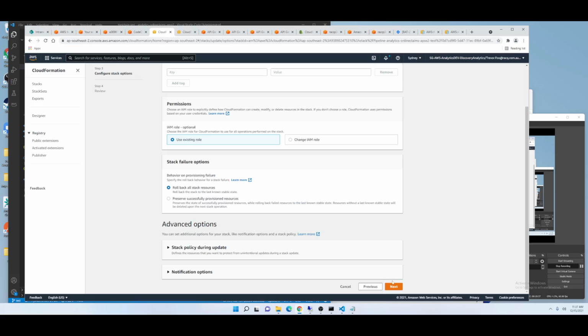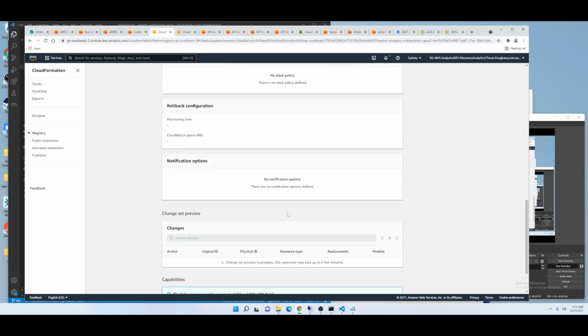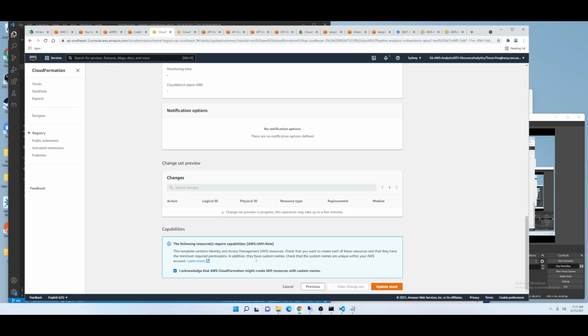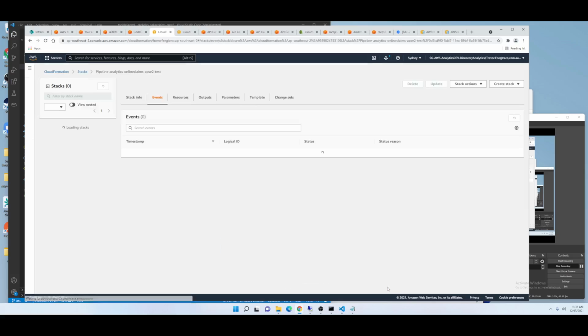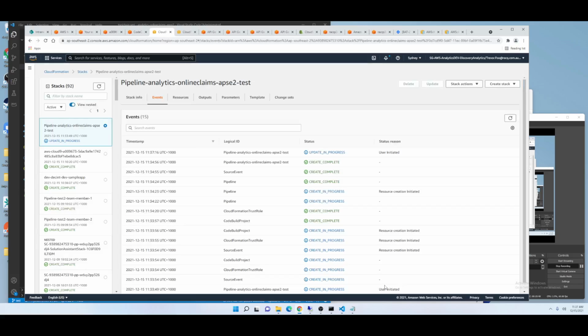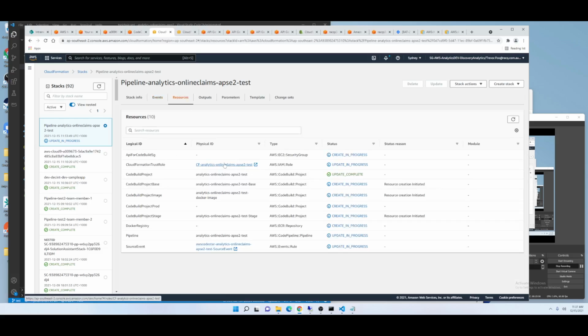All of these you should be able to leave. It's only the last checkbox at the bottom, because you're making changes to IAM, which is the permissions, and just click Update Stack. All right.